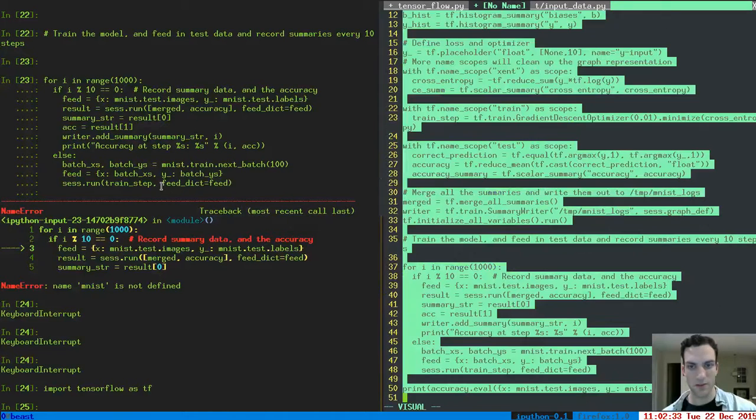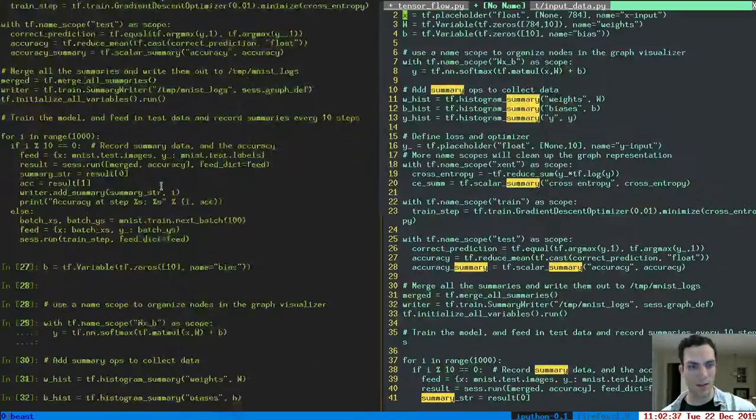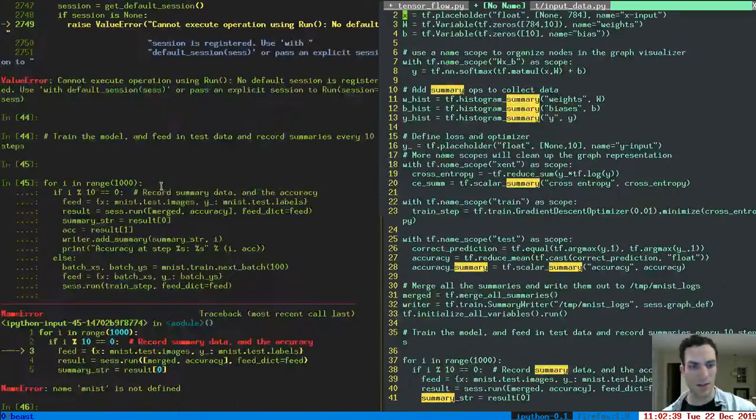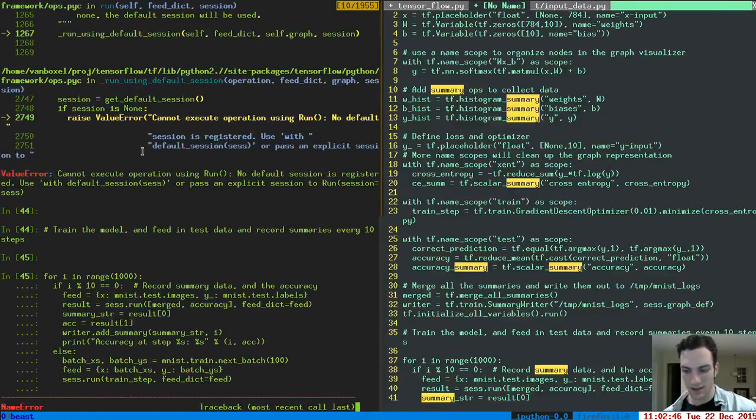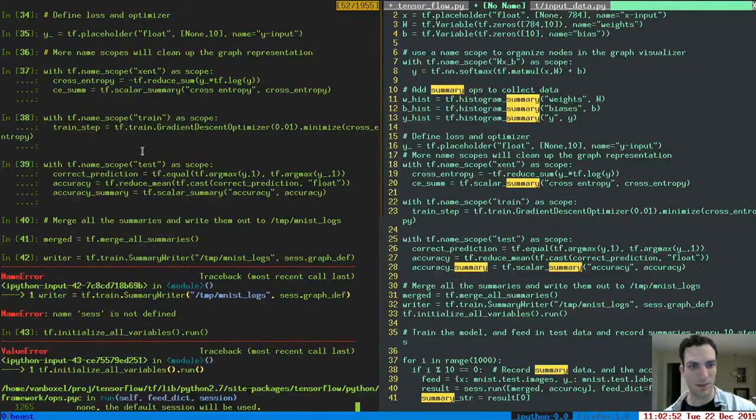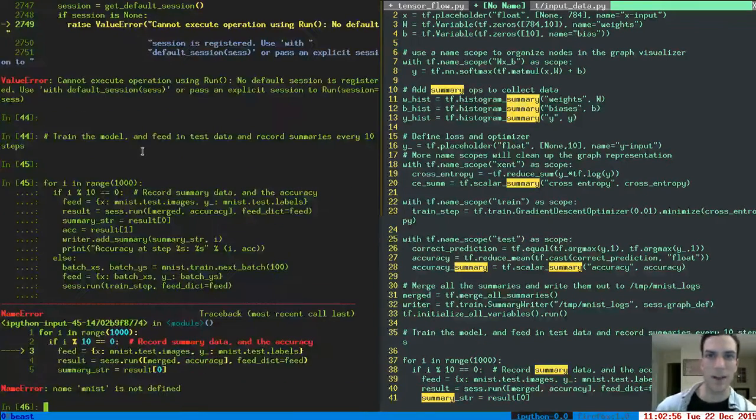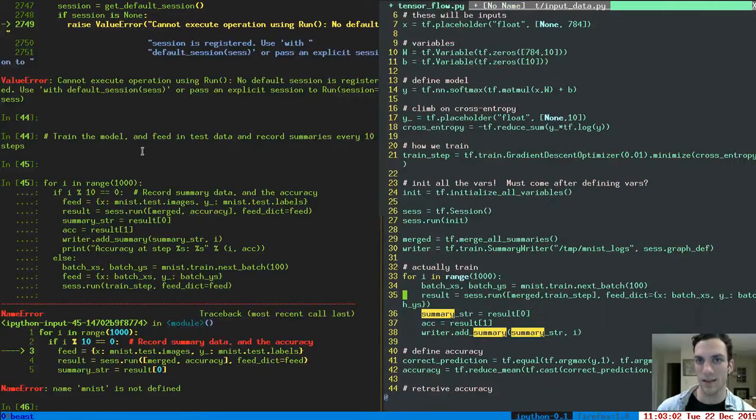Really? No. Go figure. MNIST is not defined. One of these days, man. One of these days. Can't execute, no default session. Yeah, so it's got that same problem that I had before. Sesh is not defined. Alright, so this is not the end-all, be-all solution that I was hoping it would be here.